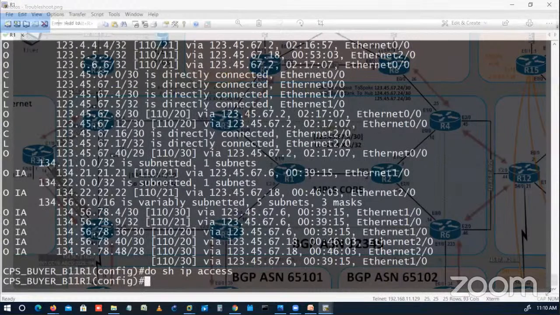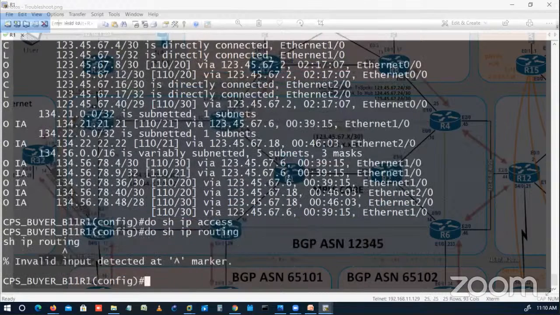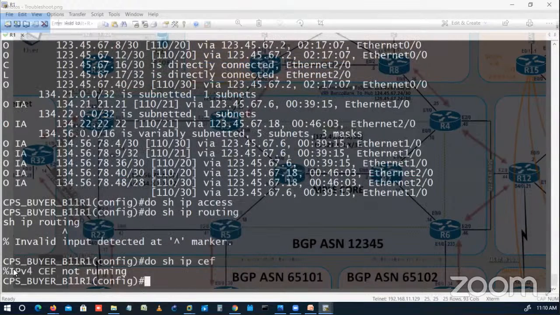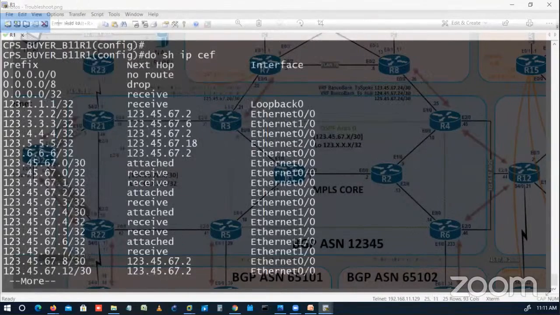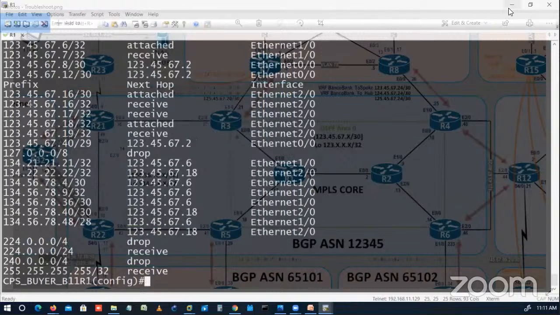Now let's check whether forwarding is enabled or not. Do show... the MPLS is working here. Okay, so do show ip cef. Look here, CEF is not running. If CEF is not running, the device will not be able to send your routes using MPLS. Because we are running MPLS here, this will not work. So just enable ip cef and write memory. Perfect. We have all the routes in the table now.